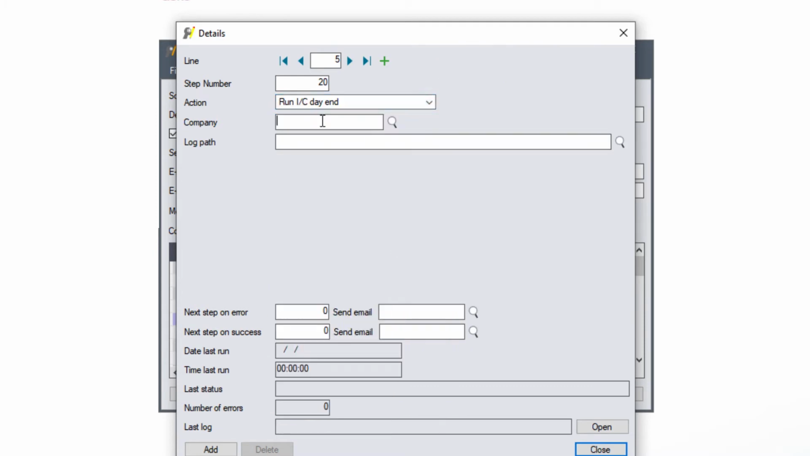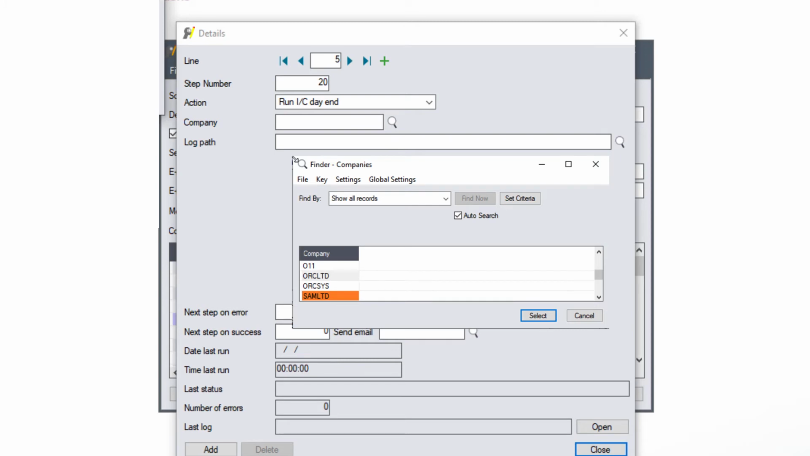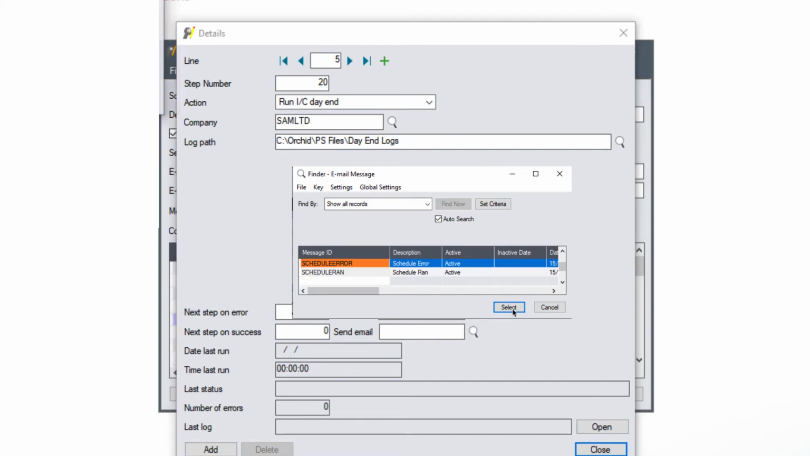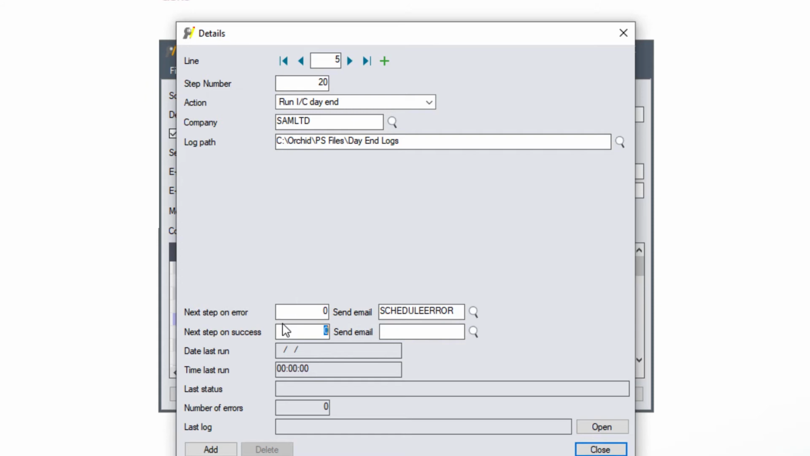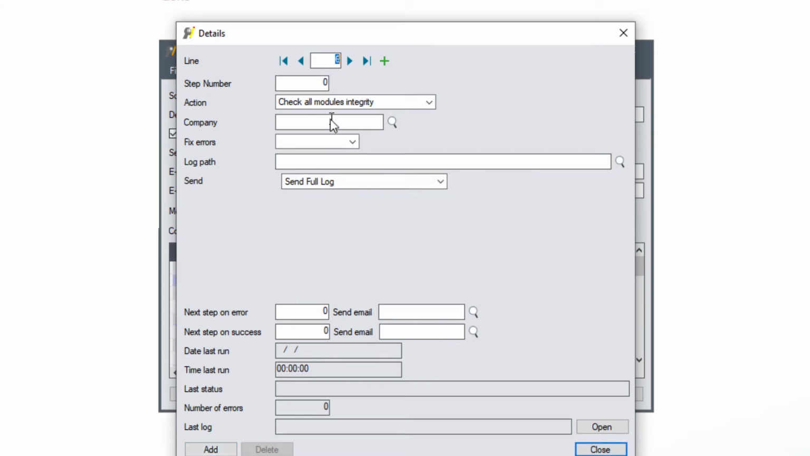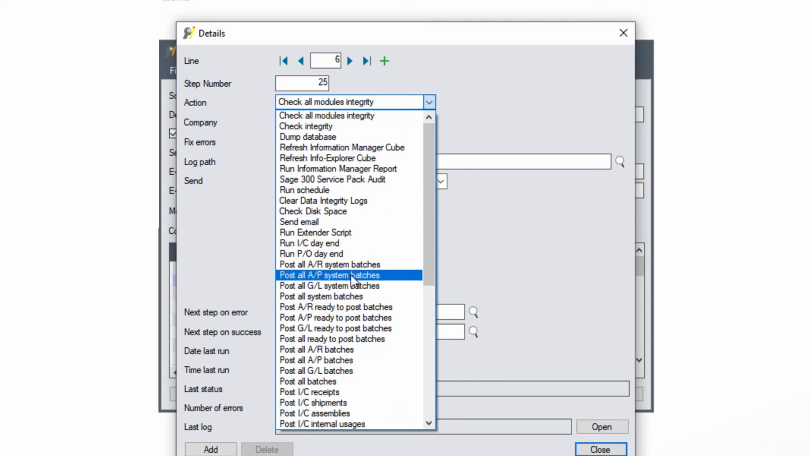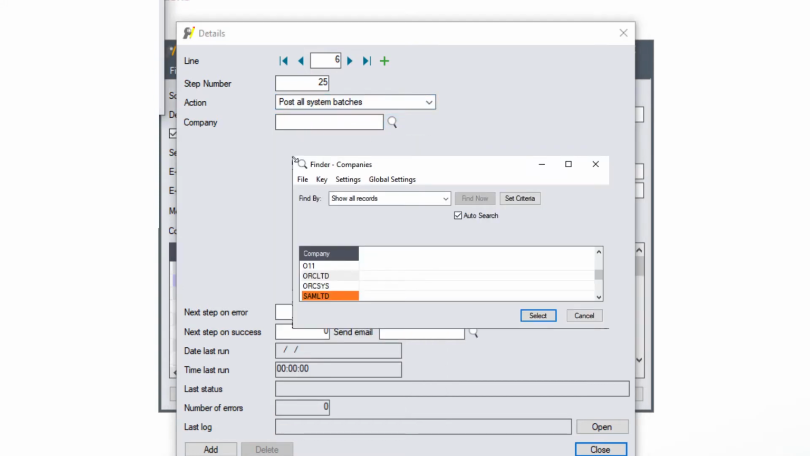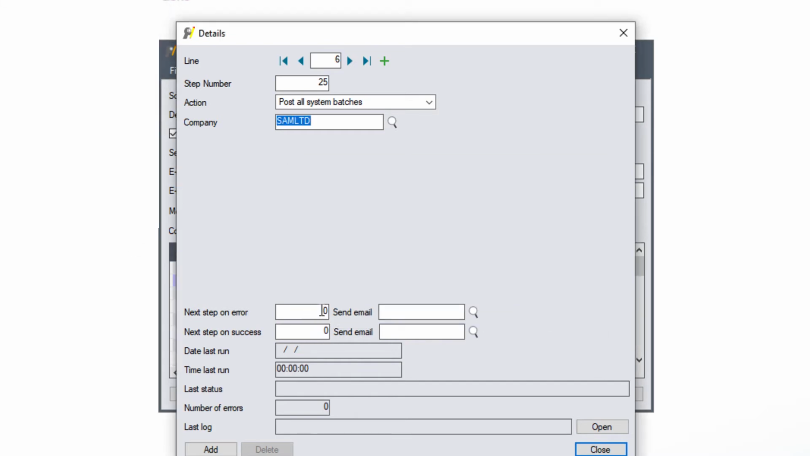And we're going to run an IC day end for SAM Ltd. Use the same log path. If there's an error, we're going to stop and send an email. If it's successful, we're going to go to step 25, which is going to be posting the system batches in SAM Ltd. If there's an error, we're going to send an email.